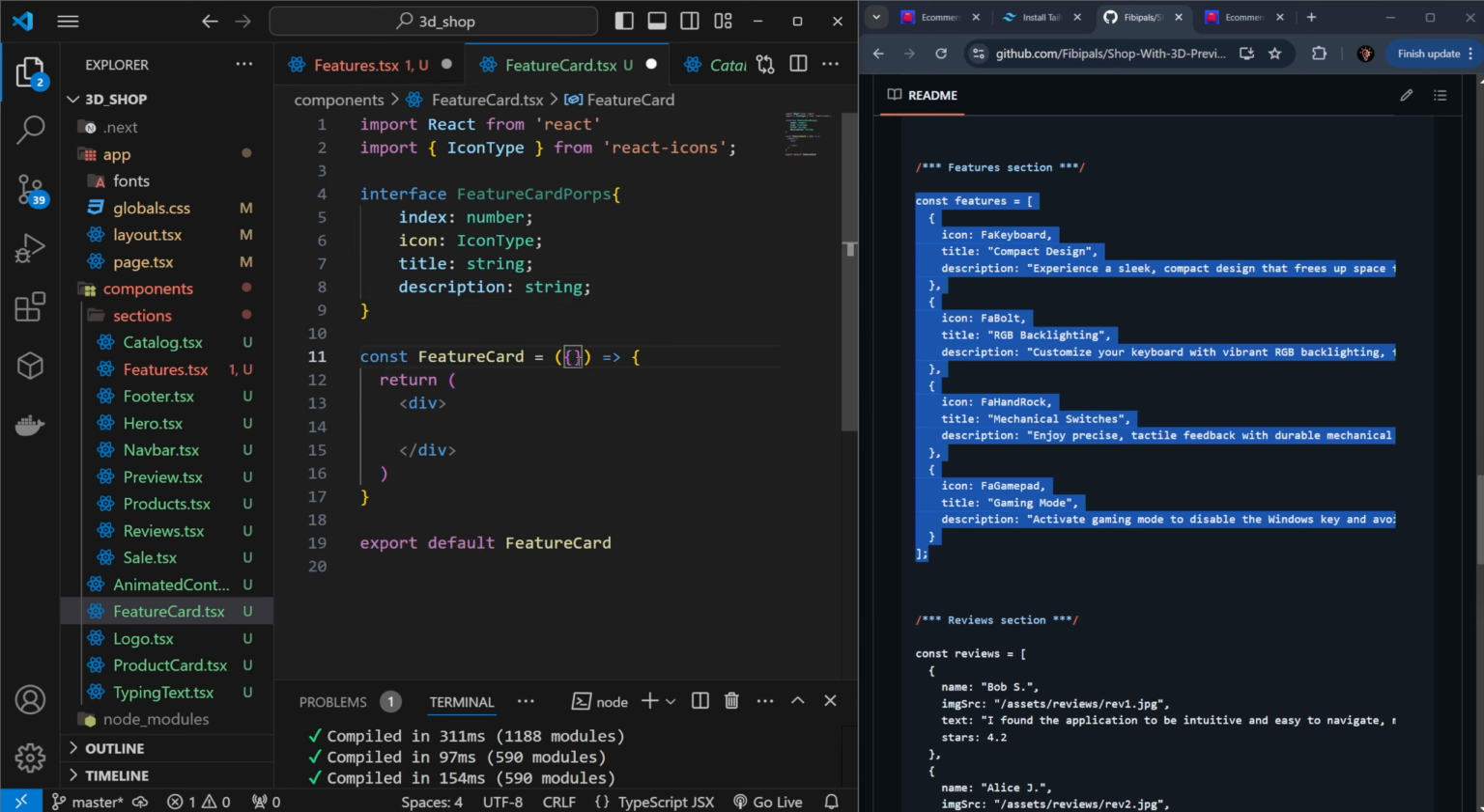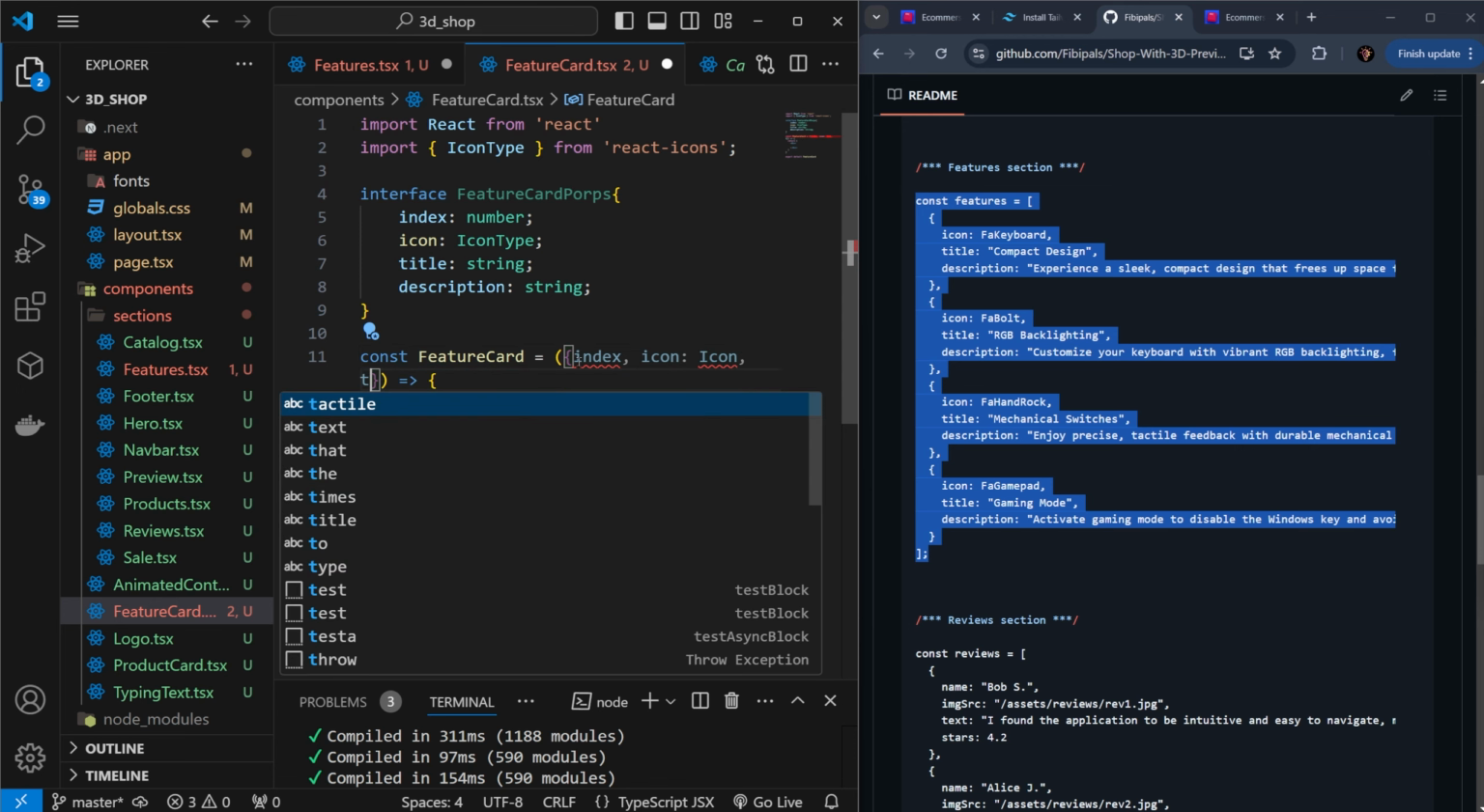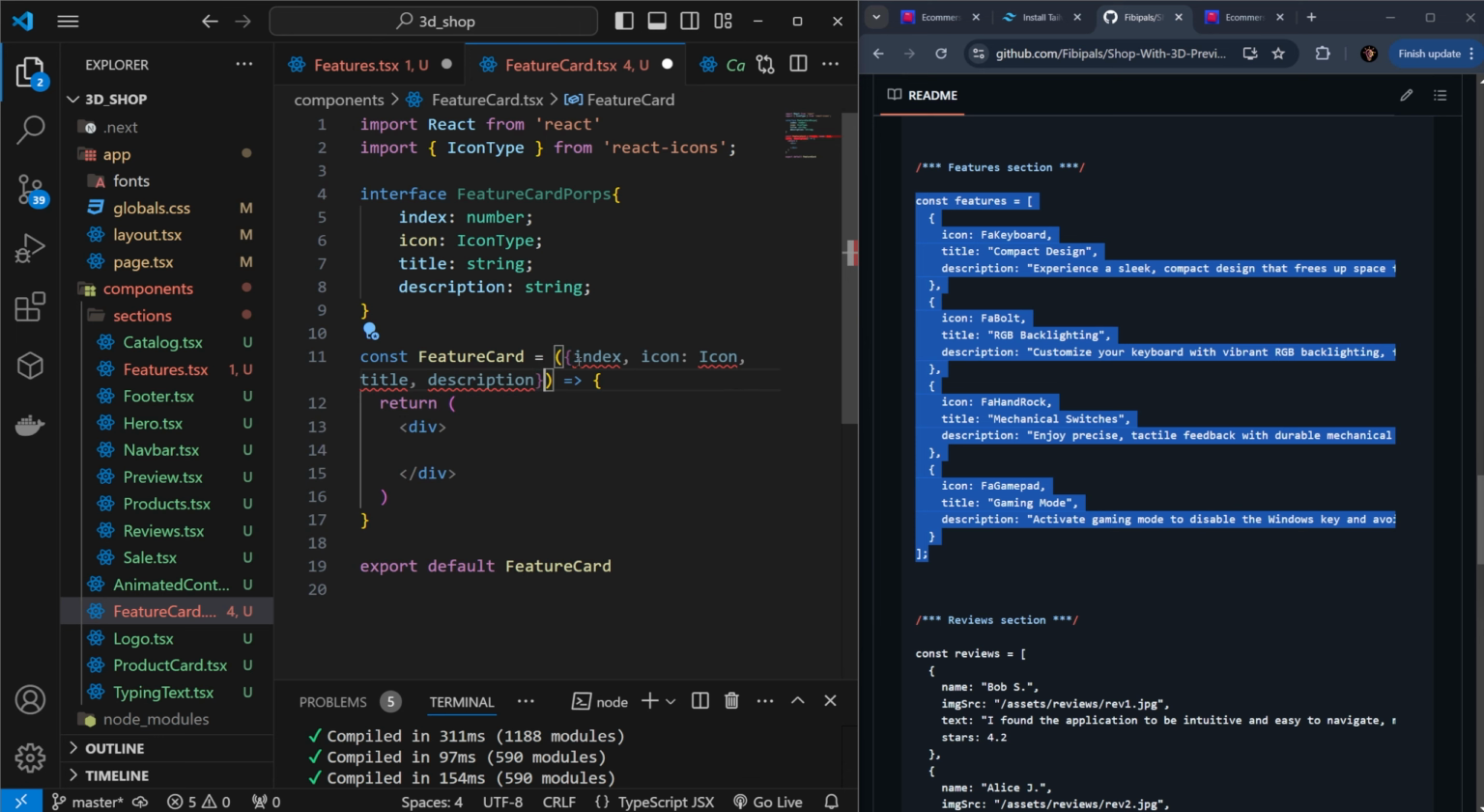Now we need to import all of these properties inside feature card. So index, icon as icon component, then we have title, and finally description. And all of this has a type of feature card props.